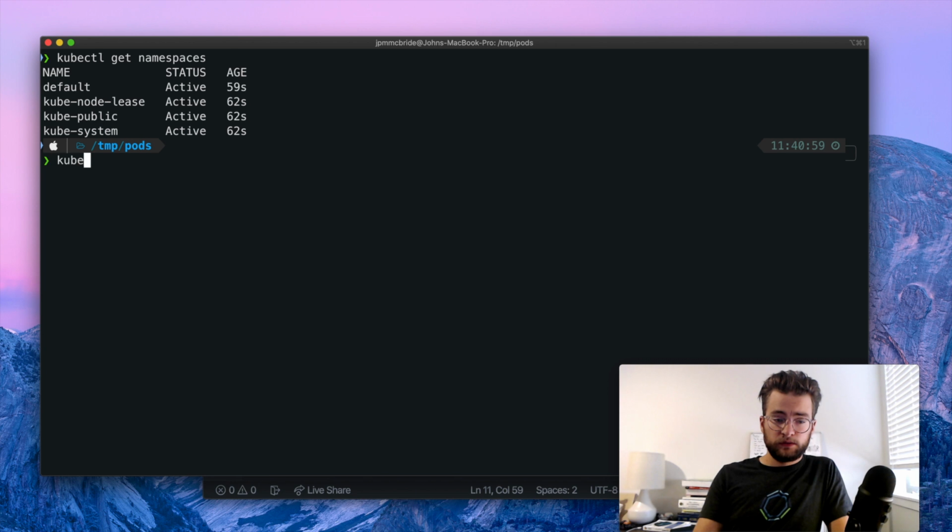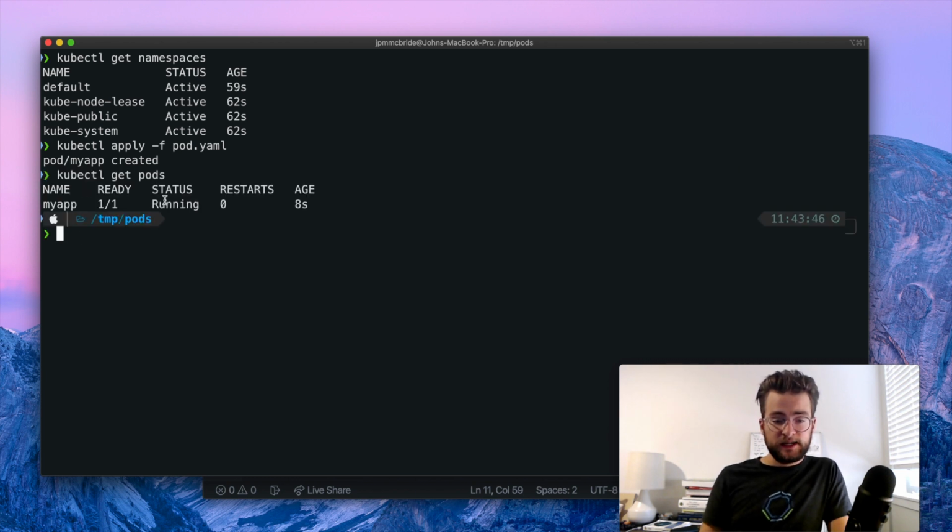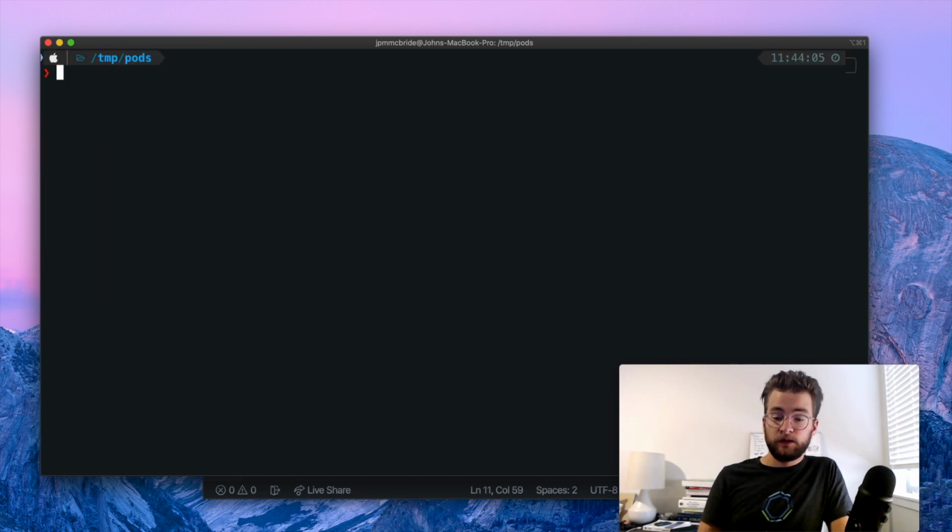And we can use this file and apply it to the Kubernetes cluster, and it'll create our pod for us. So kubectl apply our file, and this is pod.yaml. And we can see that pod my app was created. And we can kubectl get pods. And we can see that this pod is running, and it's been running for 8 seconds. Now we can even get the logs from that pod running, and we can see the hello world that gets printed. So we can kubectl logs my app. And we see hello world there.